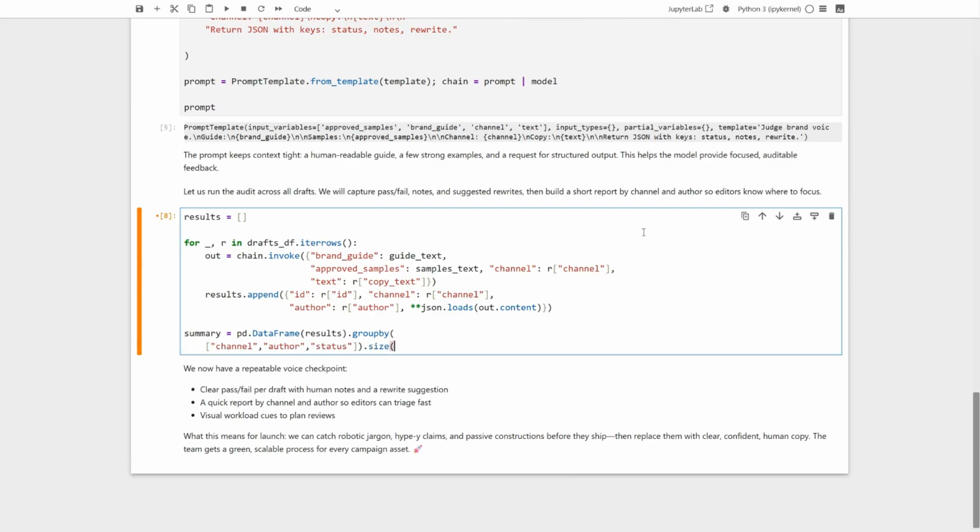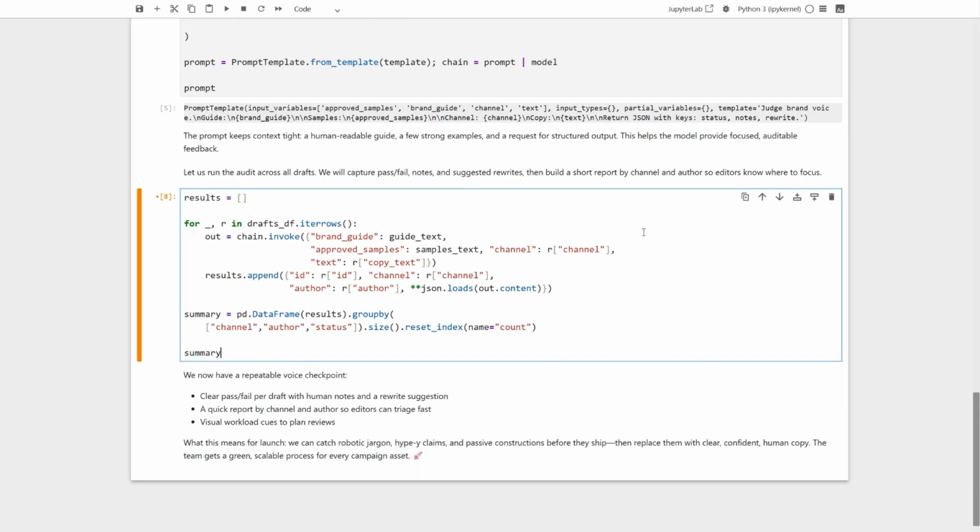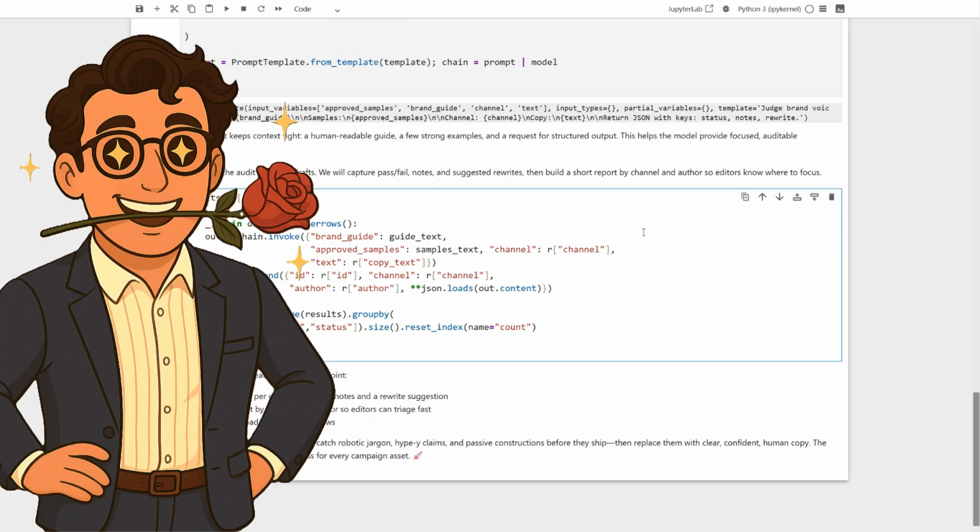We'll group by channel, author, and status, count how many we have in each bucket, and reset the index so it's a clean summary data frame. Quick sanity check. Let's peek at the first few rows of the summary to make sure the counts look right.